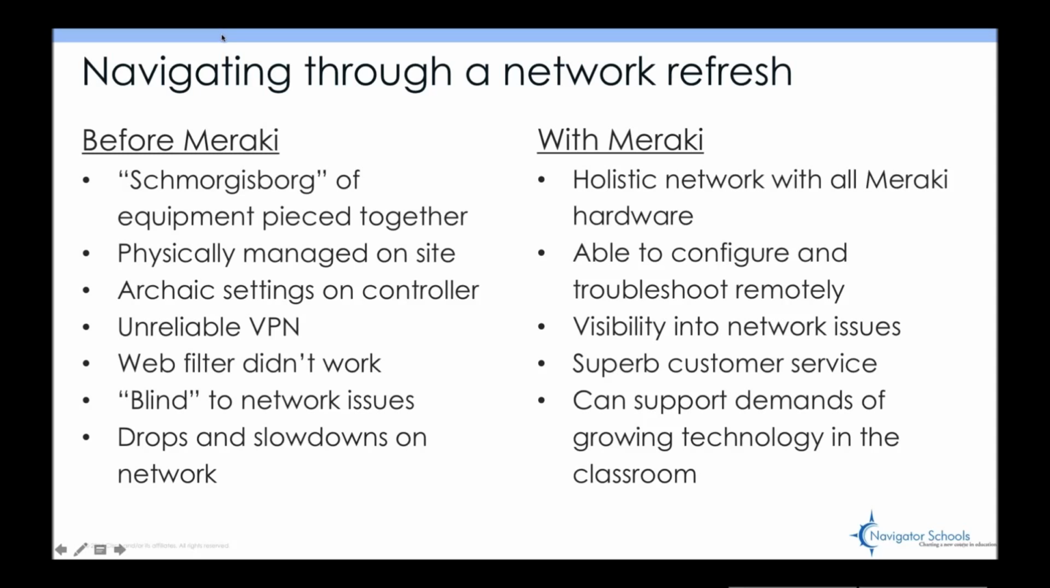I was troubleshooting computers, I was troubleshooting tablets, I was having to set up brand new classrooms, and working for both sites and support office. As you can imagine, my day was full. And the last thing I need, the last thing that I want, is network issues. In my opinion, the network should always be running, should always be reliable, and unfortunately, when I walked into Navigator Schools, it was actually my biggest problem.